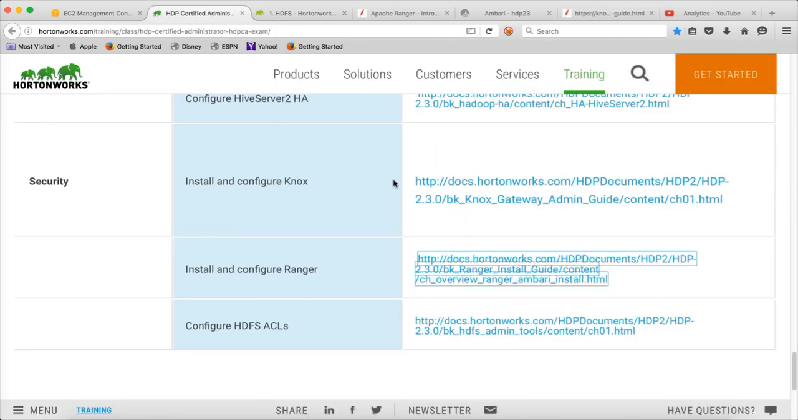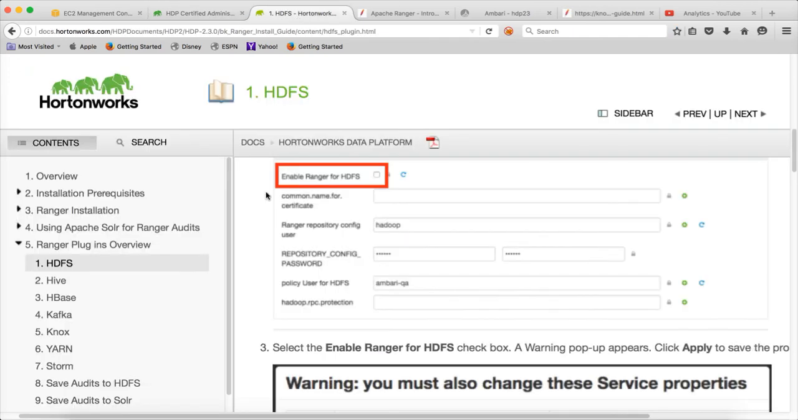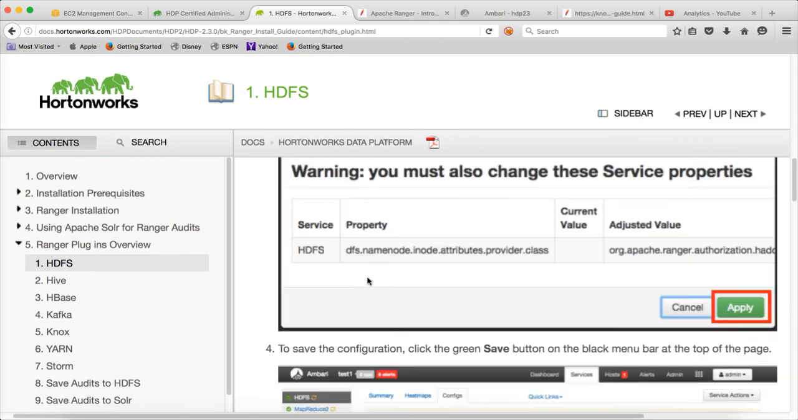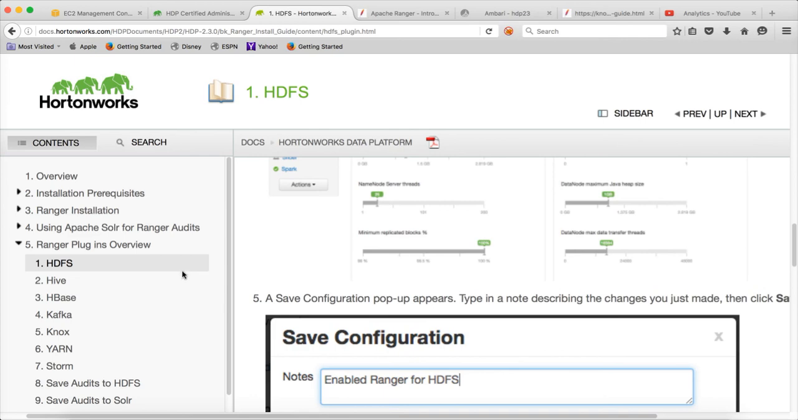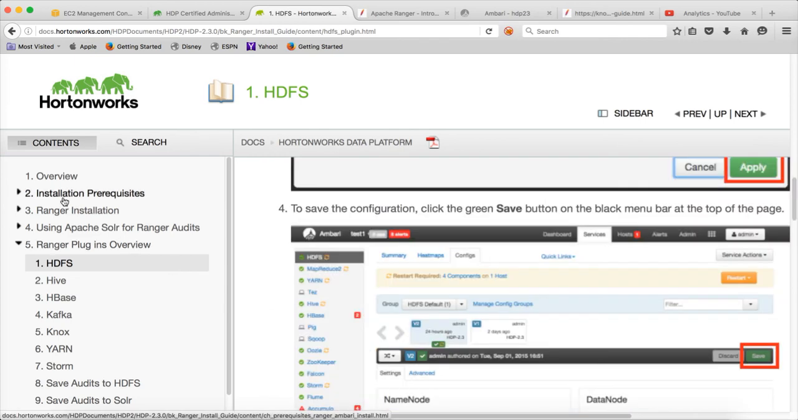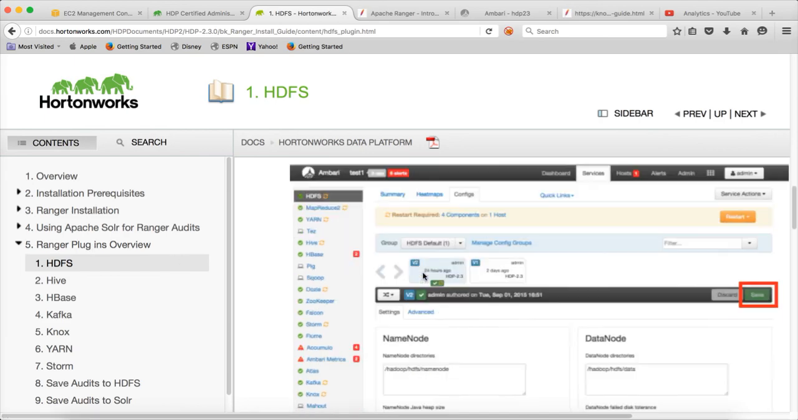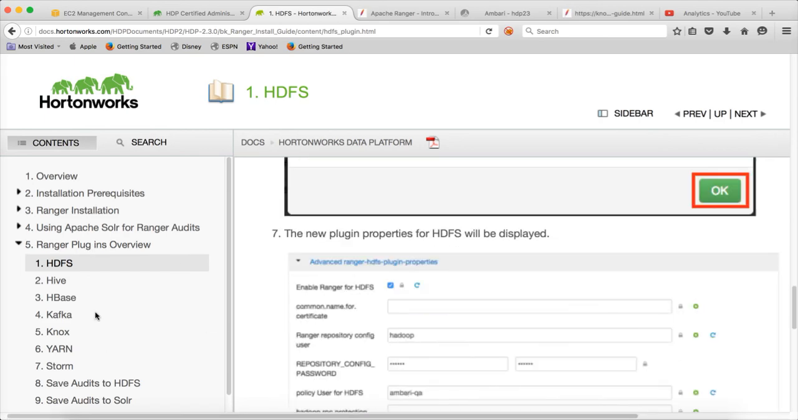Again, for the documentation, go here and you can read the information that is provided here to configure the plugins. So you can click on Ranger plugins overview, and they provide the details for each of the services on which the Ranger plugin can be enabled. You can go through these URLs to understand in more detail about enabling the Ranger plugins for those services.